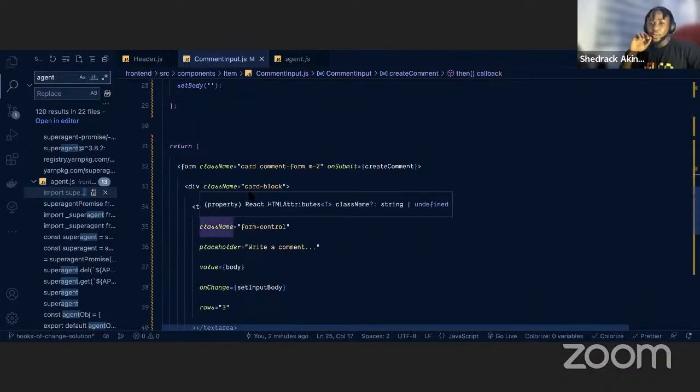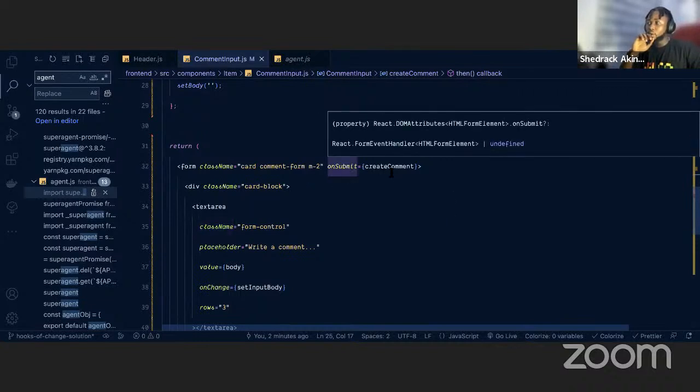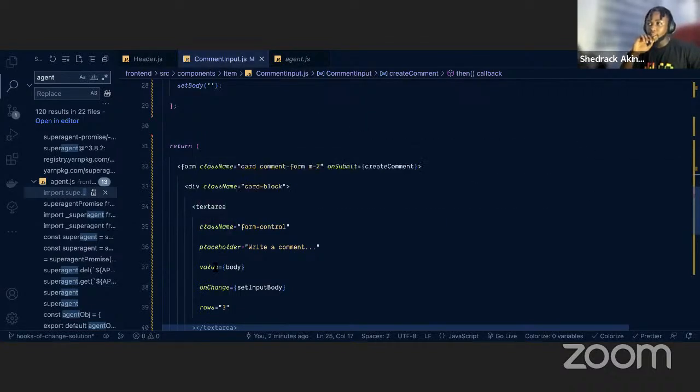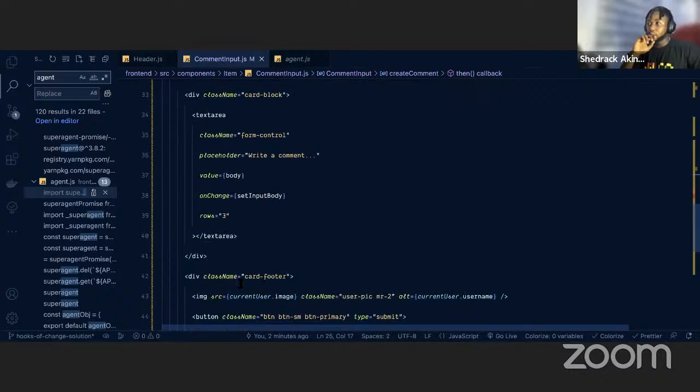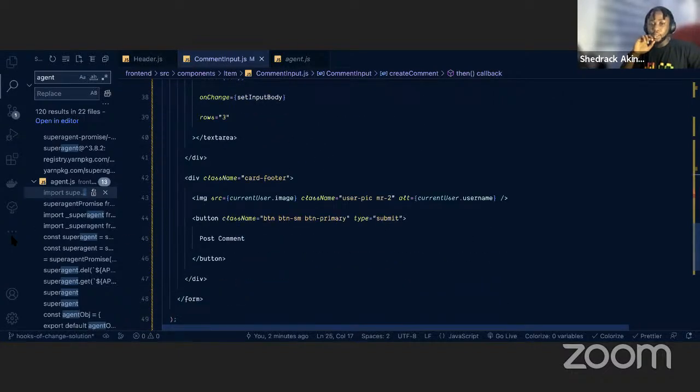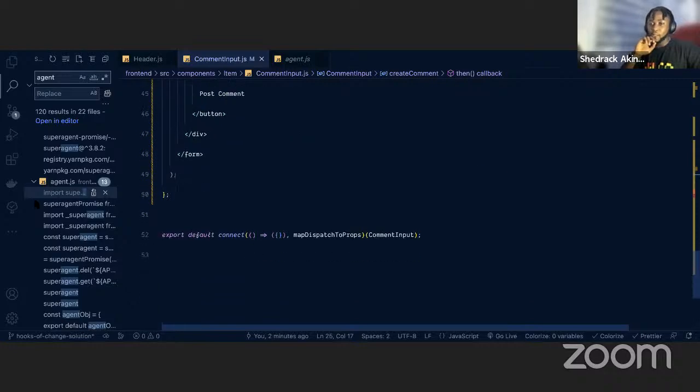Now the next thing is we are doing an on submit, create comments, text area, the value based on the value of the state. The on change should be the set input body, the rows 3. Then for the image source, which is the current user prop dot image, alt current user dot username, post comment, and pretty much we are right on track.